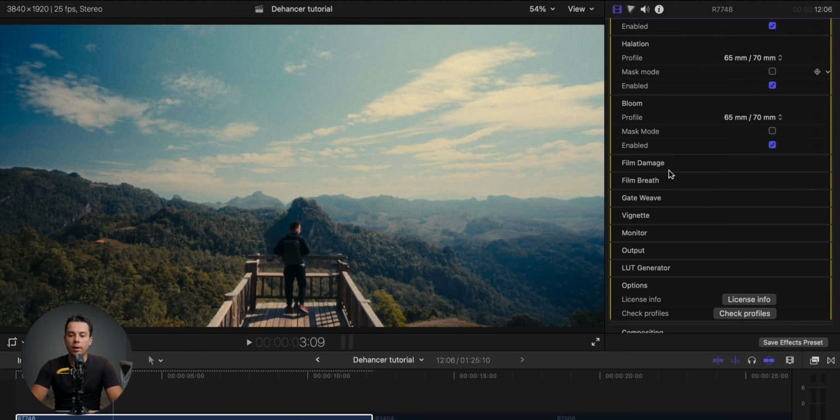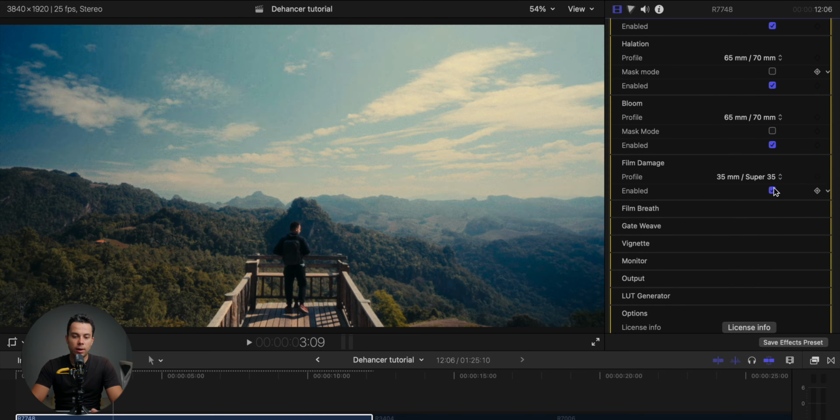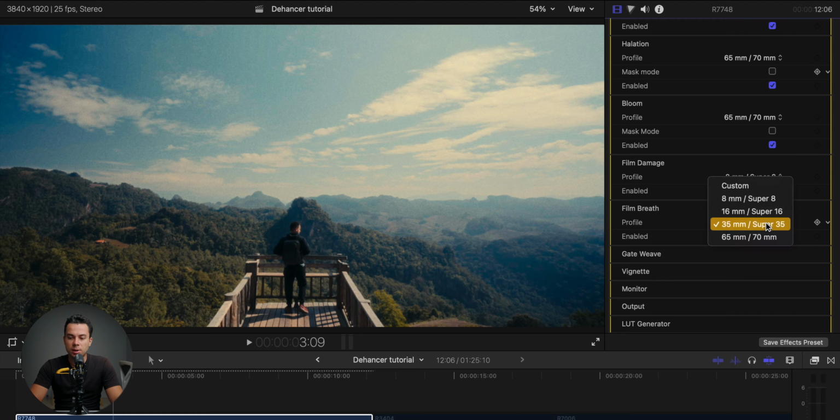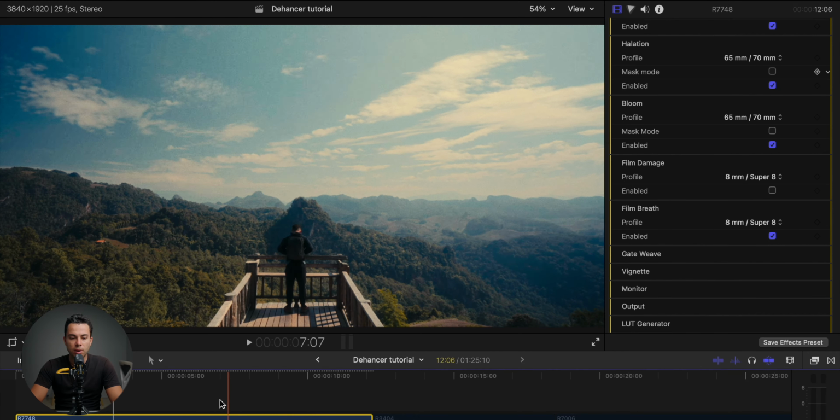All right, the last three ones, I haven't really used them that much because they just add artifacts that I don't really like. Film damage adds hairs and scratches on top of your footage. Just like this, as you can see. I don't really like this that much, at least at the moment. Film breath adds color artifacts and exposure artifacts. If I move this clip around, you'll see it changes colors. I'm not going to use that.